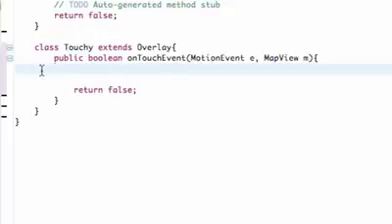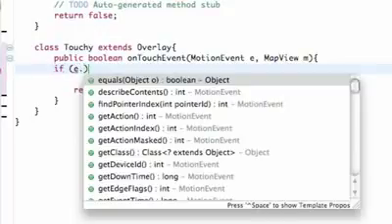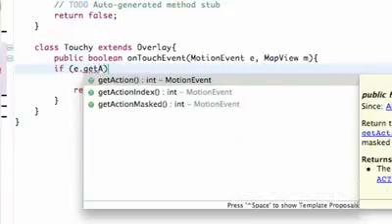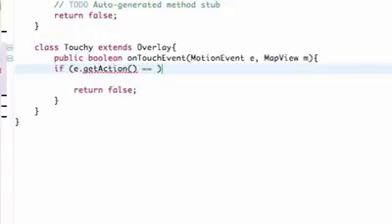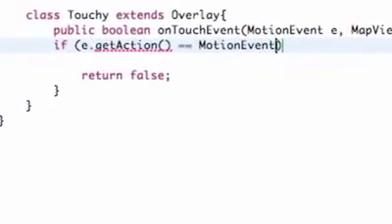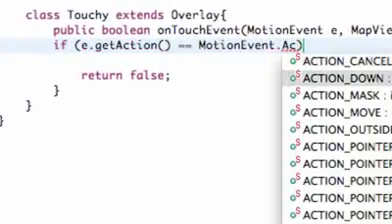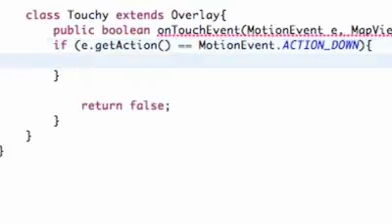So again, what this touch event method is going to give us is the motion event and the map view. So let's reference the motion event when the motion is pressed down. We're just going to say if our event, we called it e, e.getAction is equal to MotionEvent.ACTION_DOWN. And again, this will be when we're pressing down on our overlay. And what we're going to do is get the starting point, or the time for the most part, when that event happens.